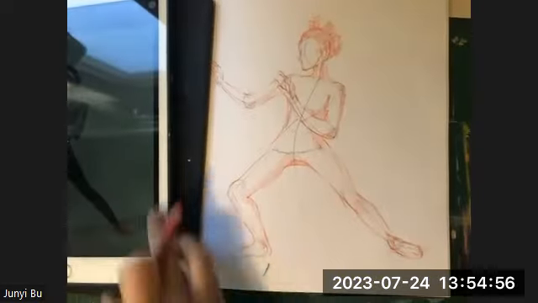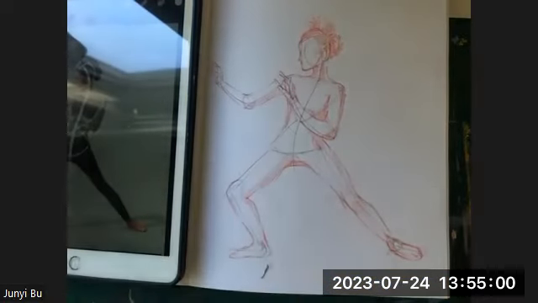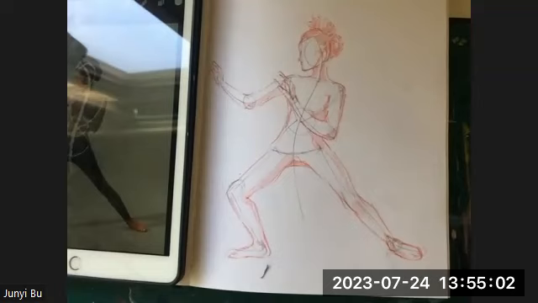Okay, so I'll put this here and give everybody some more time to construct the figure.